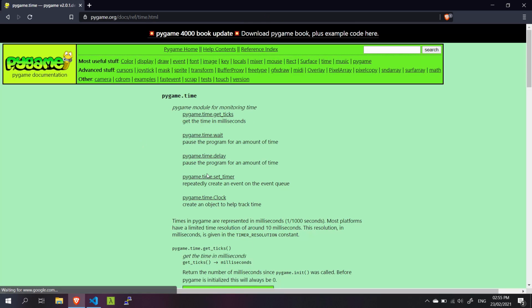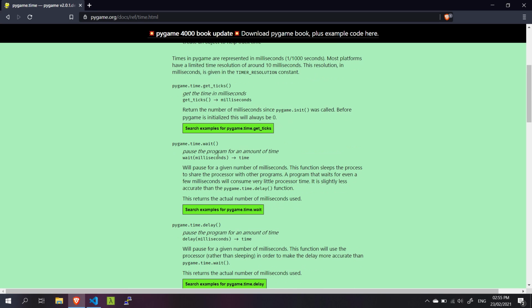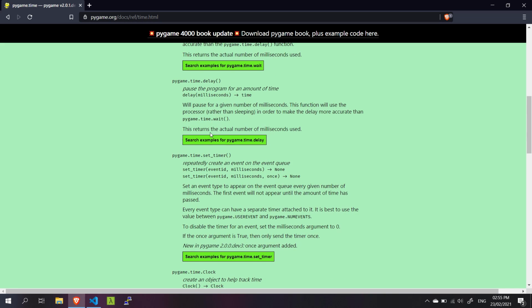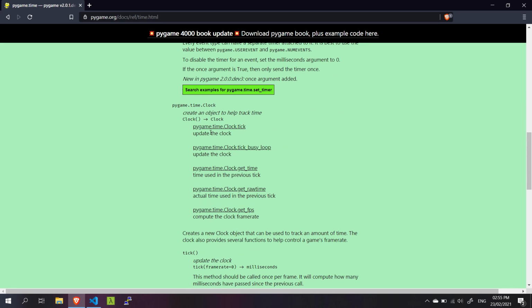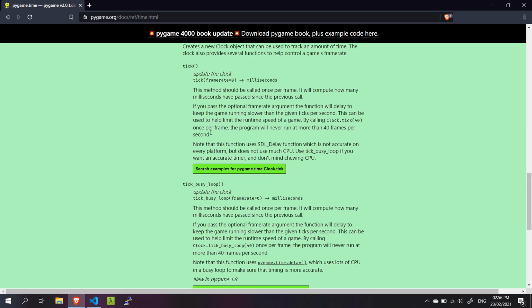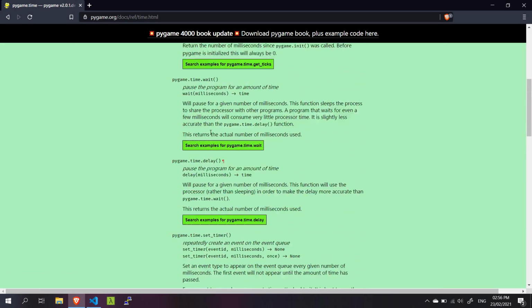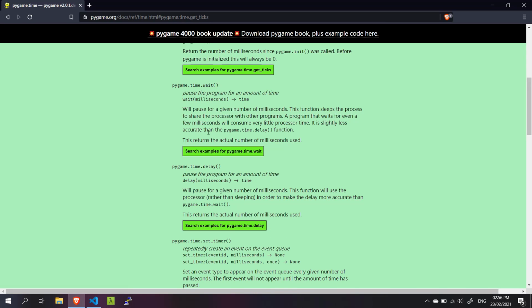Okay, so if we go to this pygame.time page, this is part of the Pygame module, which allows you to monitor time. As you can see, you can create an object to help track time, stuff like that. That's the one I did before. We can also delay the game for around 10 seconds if you want to show an end screen or something. But I want to quickly find where it says get_ticks. It should be here. Okay, here we go.